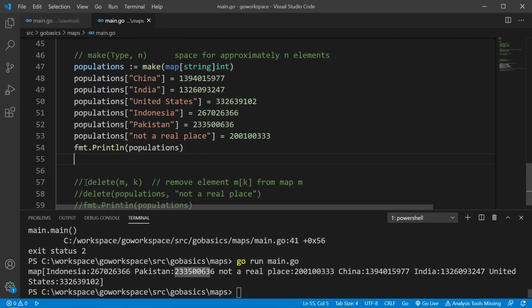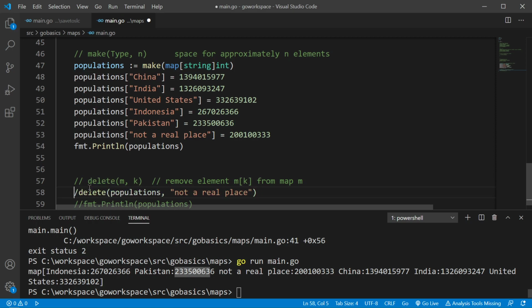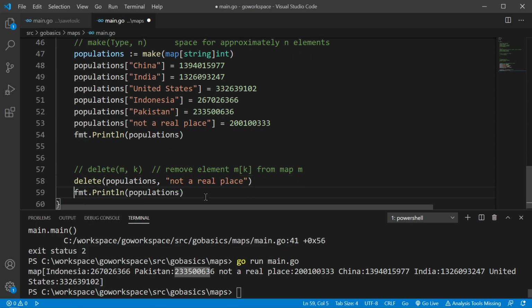Now, we also have another built-in function we're going to use, and that one is the delete function. So the delete function will take a map, and it'll take a key. Basically, you say, hey, take this map and find this key and delete that key value pair from the map. As we can see here, we've created a place that does not exist. So we have this not a real place, and we've assigned it a population. So we don't want this in our map anymore, and this is just going to delete that.